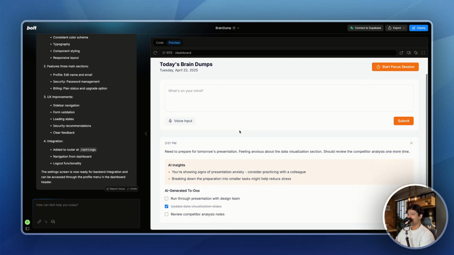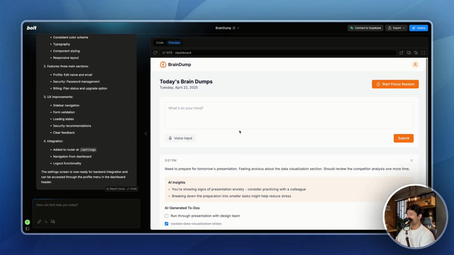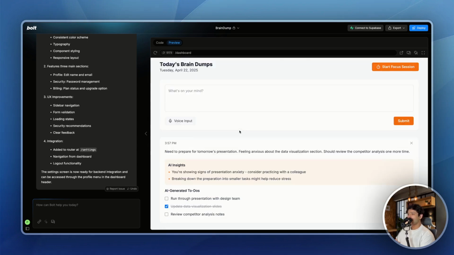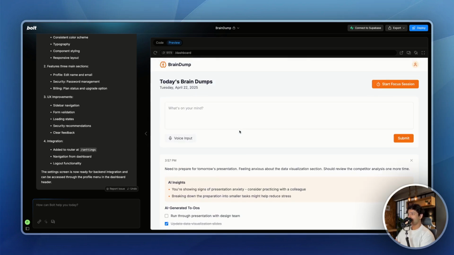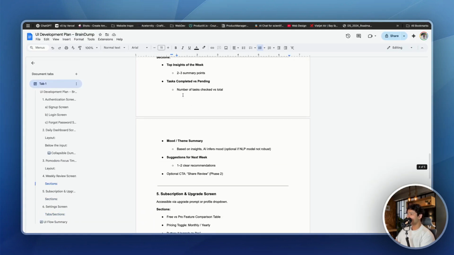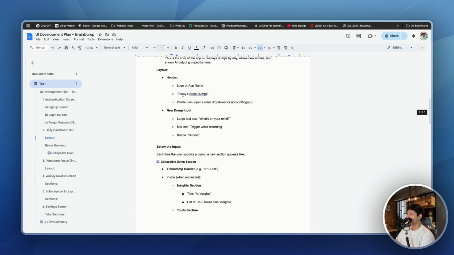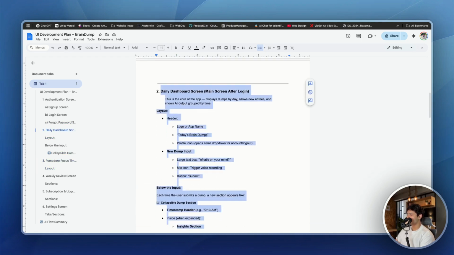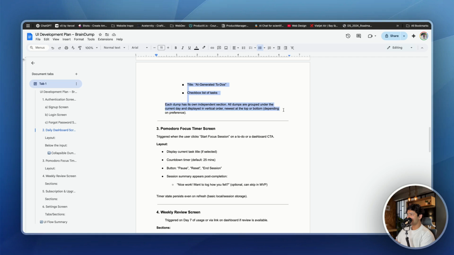So let me try making this dashboard a bit better, and then let's see. For making this better, I wanted to experiment this once, and I'm going to do it live in front of you. So I'll go to the UI development plan and I'm going to copy the dashboard from here. Where is the dashboard? So yep, this is the dashboard. Now the plan is that this description is very brief, right?